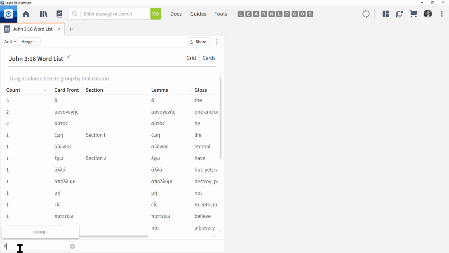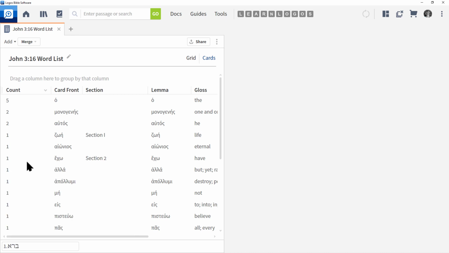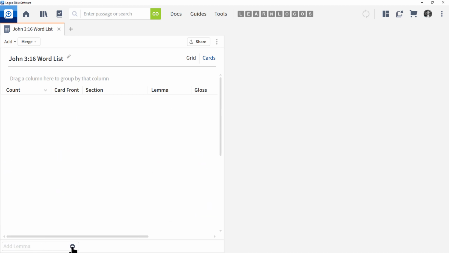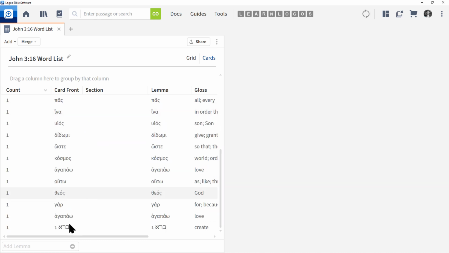For Hebrew, type in H:, I'll type in B-R apostrophe for bara. In a moment, Logos will locate that Hebrew word. There it is to create. We'll click it once, and then we have to click that white arrow in the circle to add it to our list. So you can mix Greek and Hebrew words in the same list if you want. And essentially, you can put anything in here you want to copy and paste.